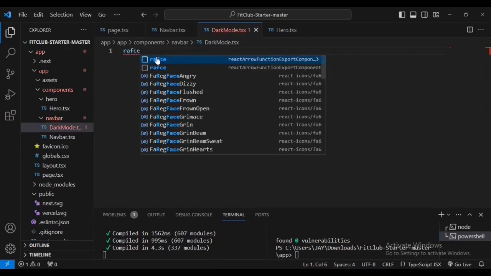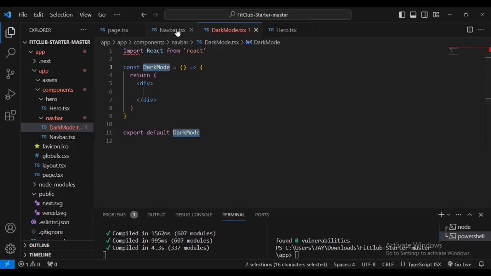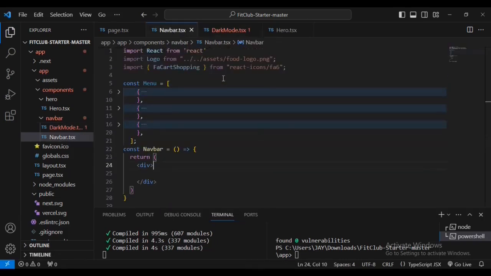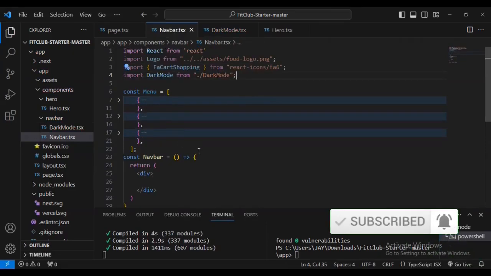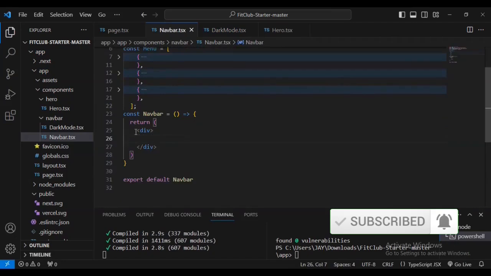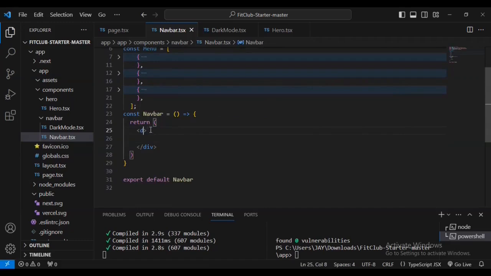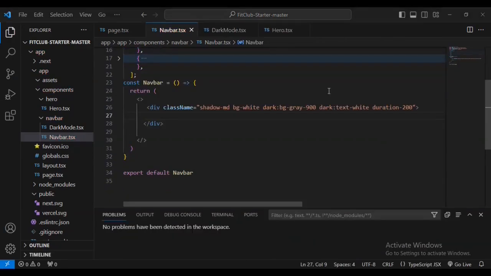Now let's go into navbar.tsx, and you can see that I'm importing dark mode from dark mode into navbar.tsx. So I'm going to delete these divs. I want to start off with an empty div, with empty brackets. Now let's start off by creating a div with shadow mode, background white, dark gray, text white, then duration 200. This is the first div inside the navbar.